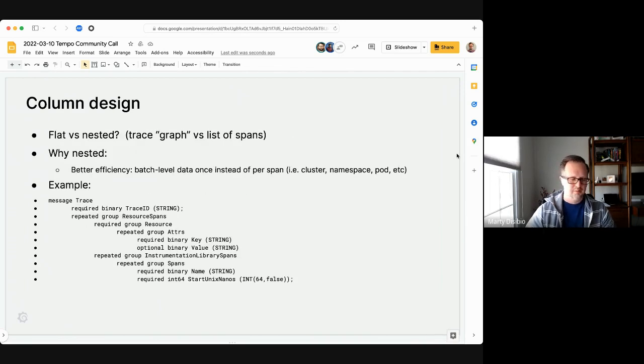Okay, column design. There are two top approaches to columns. Would you do a nested structure, like a trace? A trace is a graph of batches, spans, attributes, things like that. Or could you flatten it into just a list of spans? Both options are really interesting. We actually tried both, and it ended up that the nested approach seems better. It comes down to things at the resource or batch level: flattening those down to every span outweighs any benefits you might get from the different designs. Examples of that are cluster, namespace, and pod attributes.